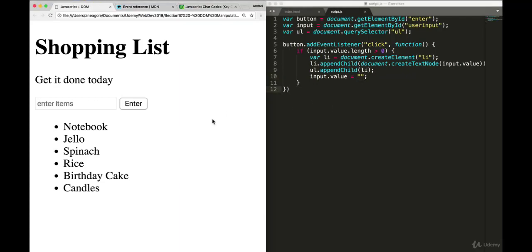Let's save and refresh. Let's try that. Hello? Click enter. And look at that. Now I have to type something new again. All right, things are starting to look nicer, but it's kind of annoying that I have to keep clicking. It'll be nice to just also be able to press enter, right?